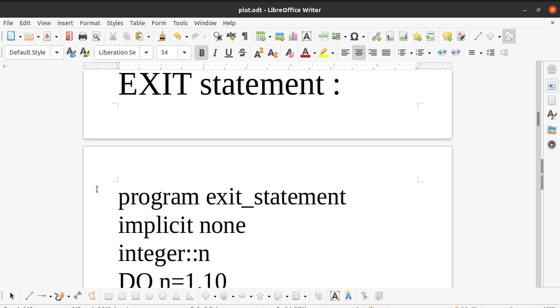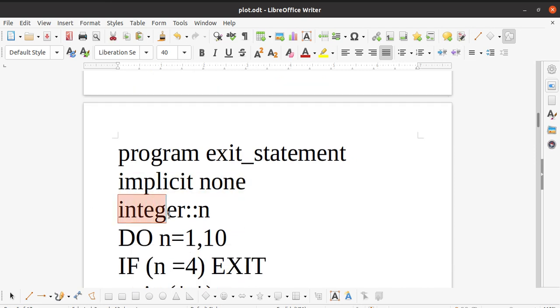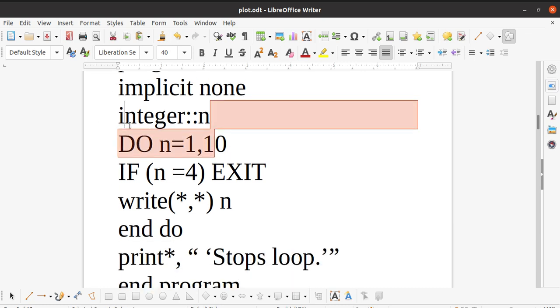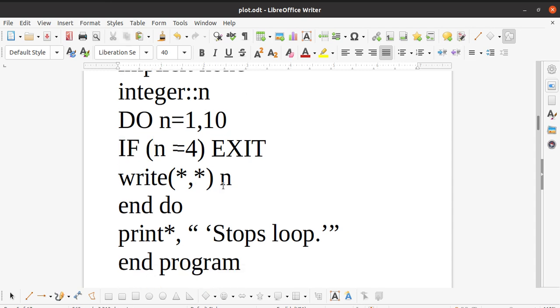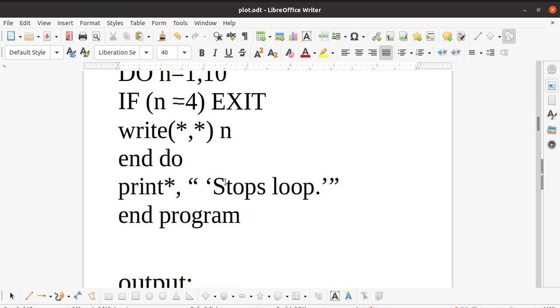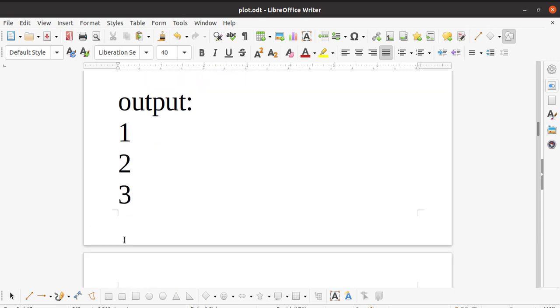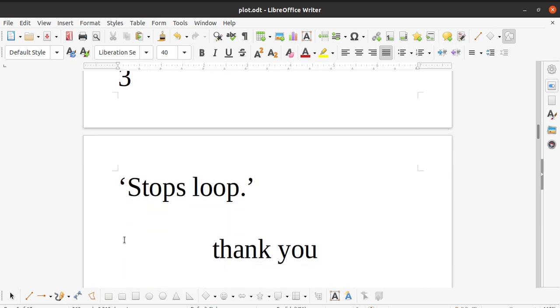Now the example of exit statement. Same as in the cycle statement, name of the program, there is an implicit none as well, and I defined integer n with value 1 to 10 inside do loop, and exit statement is used for n equal to 4 under if condition. Then write n, end do, and it prints stops loop, end program. The output will be 1 2 3 4, and it also prints stops loop.